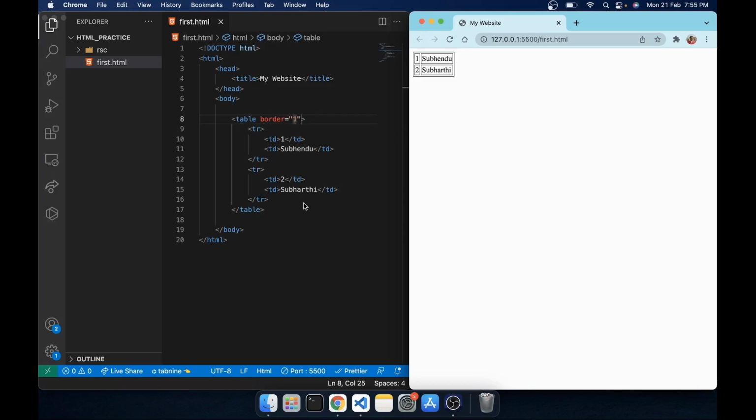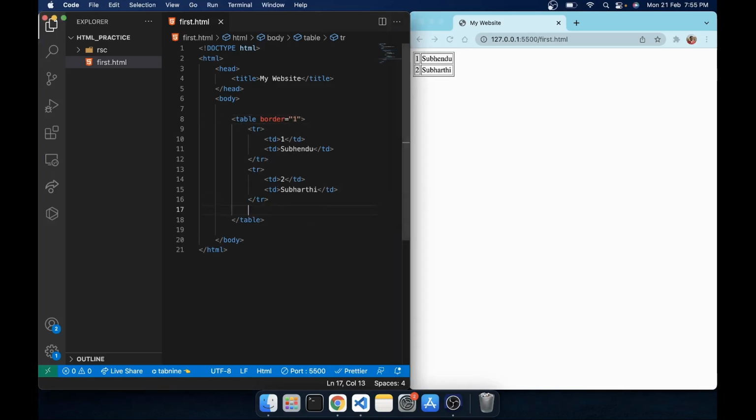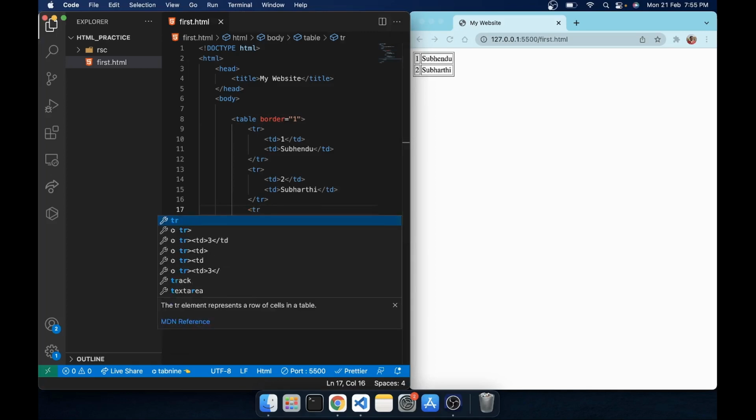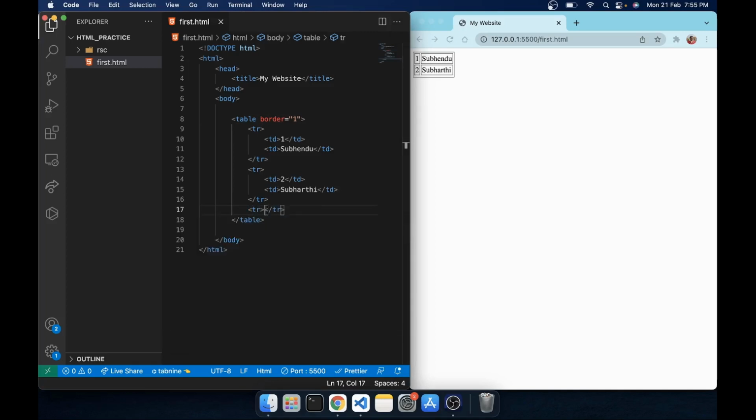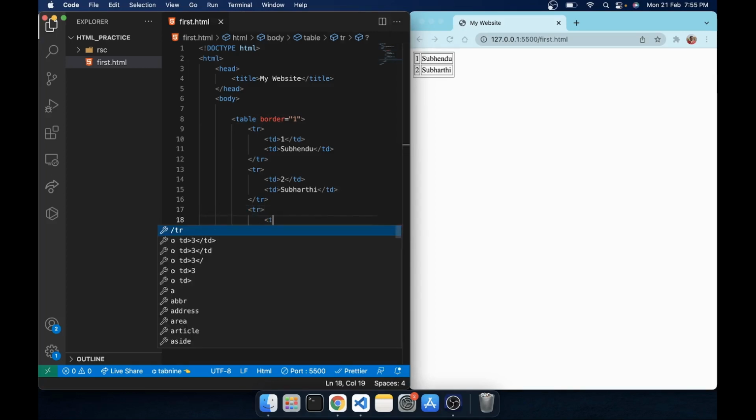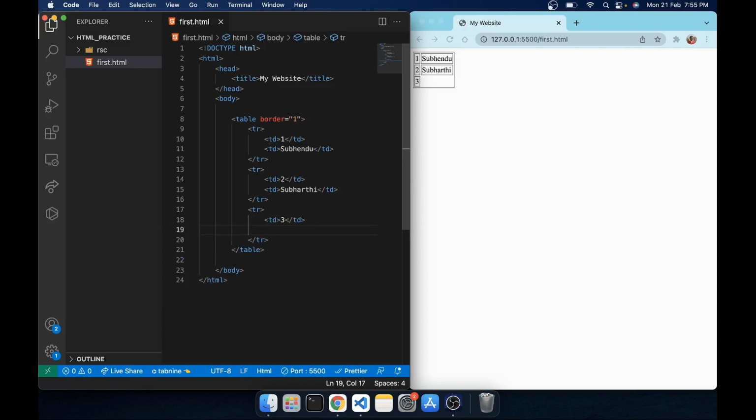Okay, so if I create another row like tr and td and put 3 and put another name like Ruchi. In this way we can create a table in HTML.